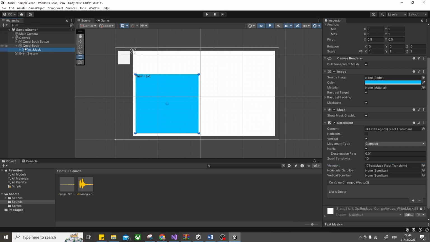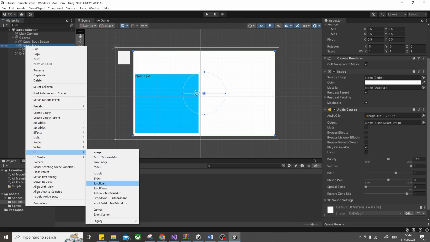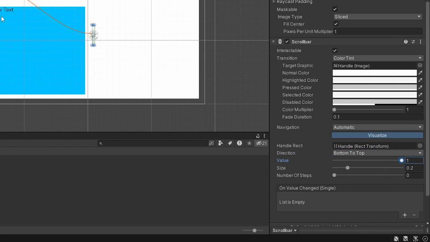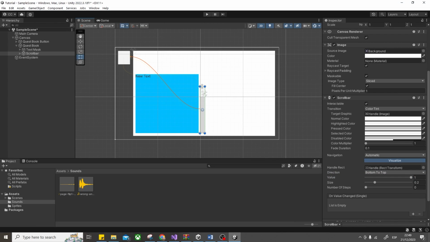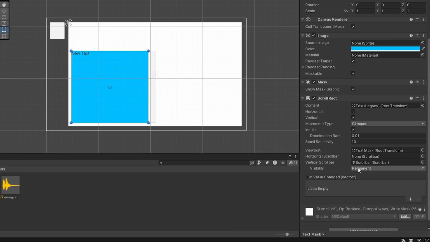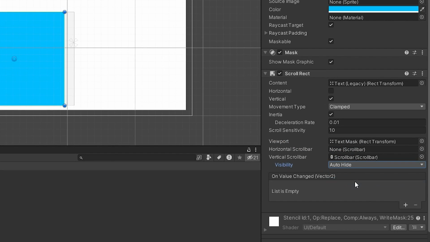Now we need to create a scroll bar. So right click, scroll down to UI, then scroll bar. Set it to bottom to top and its value at 1. Resize and position the scroll bar however you want. Then drag and drop the scroll bar into the vertical scroll bar field, setting visibility to auto hide.